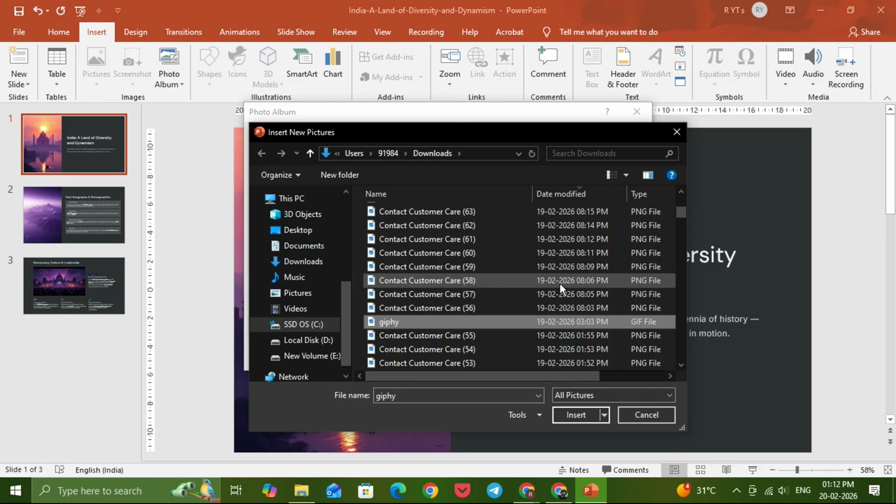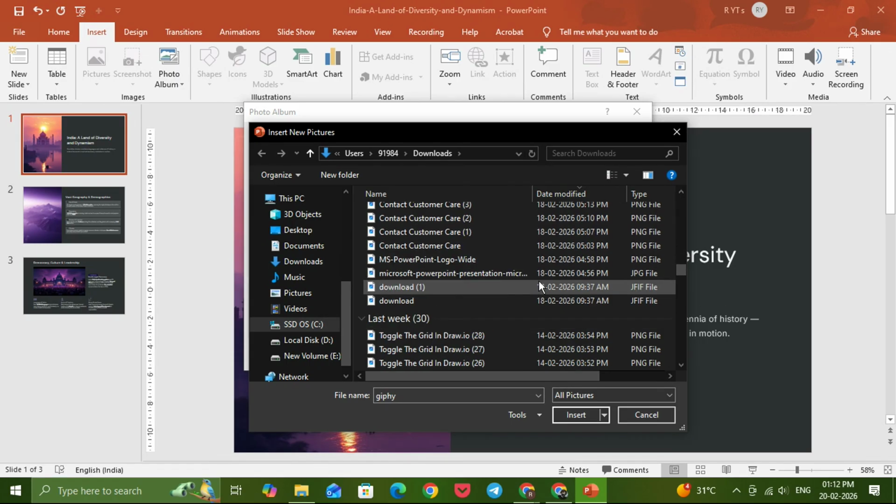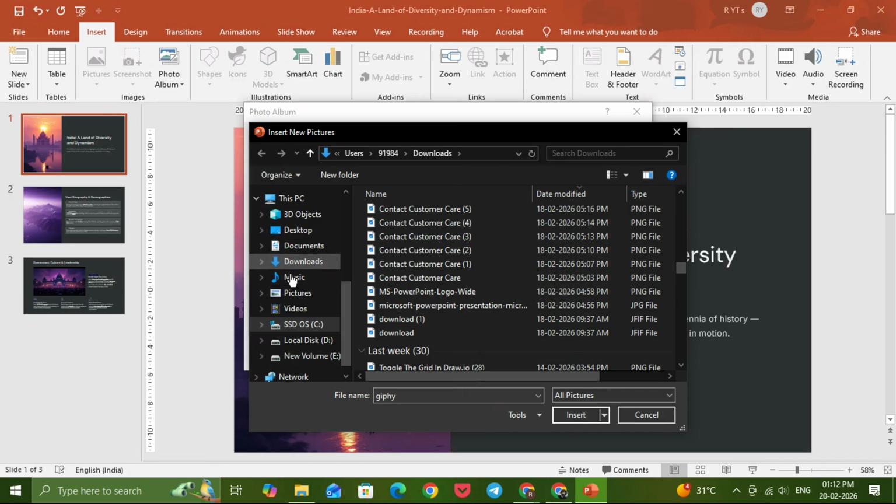In the Insert New Pictures window, scroll down to locate the folder that contains your required images. If you need to move back up to another folder or directory, simply scroll up and navigate until you find the exact pictures you want to use. Take your time here to make sure you're selecting the correct files.